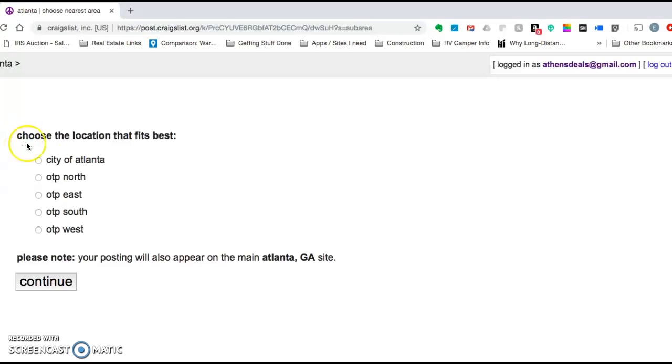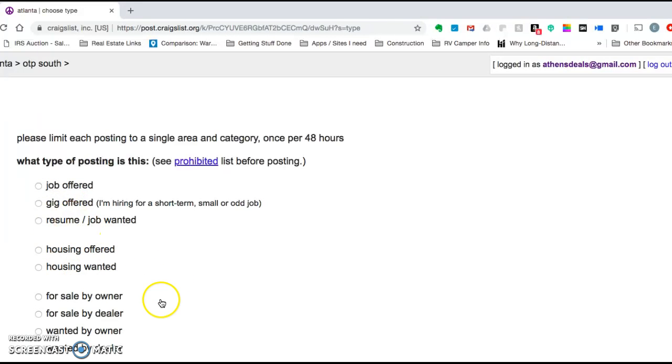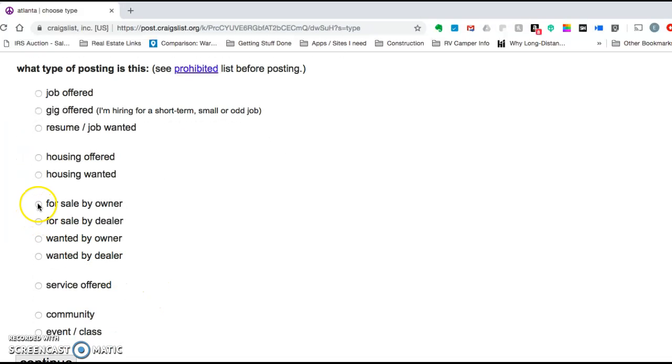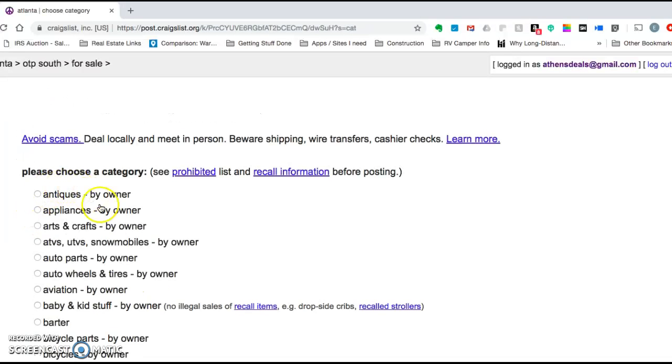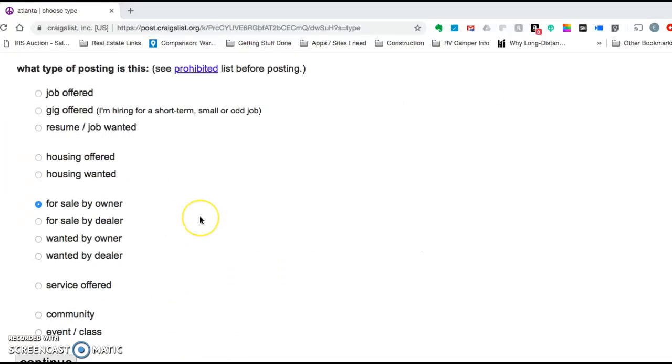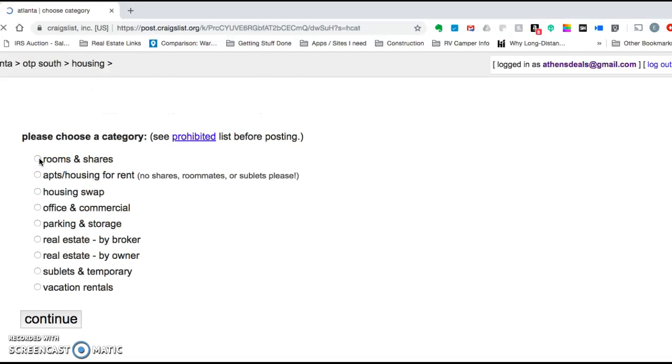And we are actually going to be posting in multiple locations. So this particular location I have, we'll go ahead and do OTP South. And you go to for sale by owner. Go to, sorry, scratch that. Go to housing offered, and then go to real estate by owner.